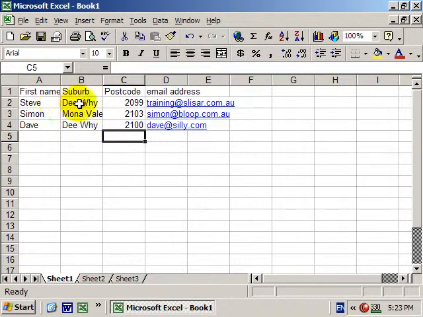Record for Steve from DY, Simon from Monavale, etc. Each column represents a different field. They call it a field. So within our database, each row is a record, each column is a different field, and the first record is called the header record. It tells you what each field is called.